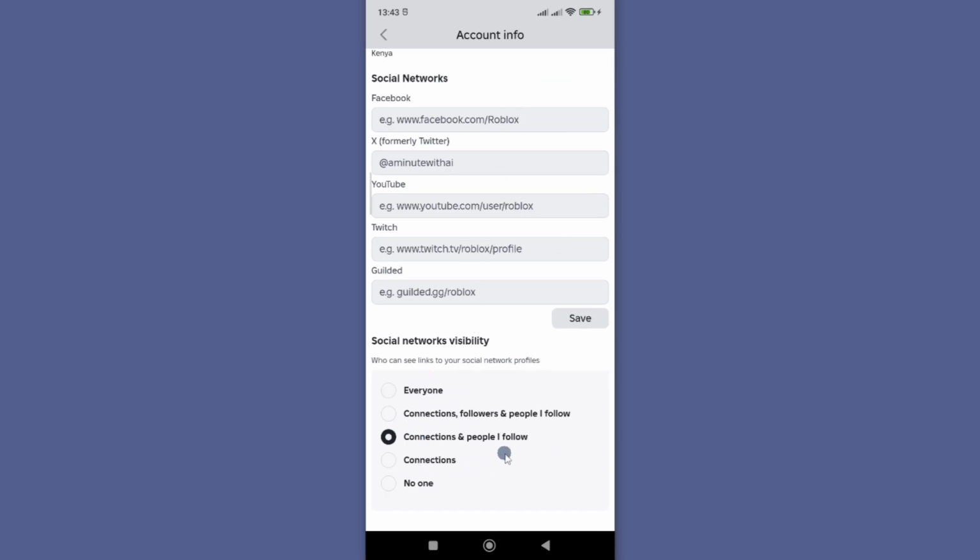So that's how you can change your social media profile visibility on Roblox.